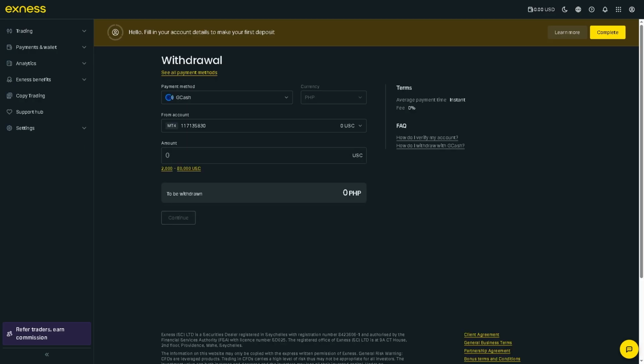Now you need to select the trading account where your funds are located. So in my case, I'm choosing the MT4. And then you need to enter the amount you want to withdraw. For example, this one, okay? You want to make sure that you have enough money in your balance and you need to set the currency. You may also need to confirm your GCash mobile number and other details depending on your account setup.